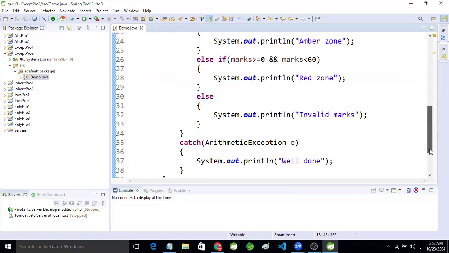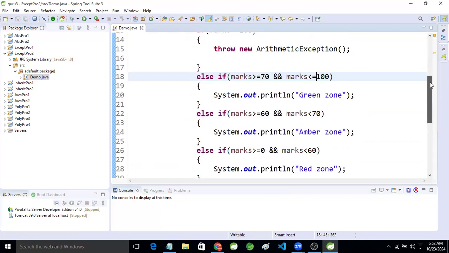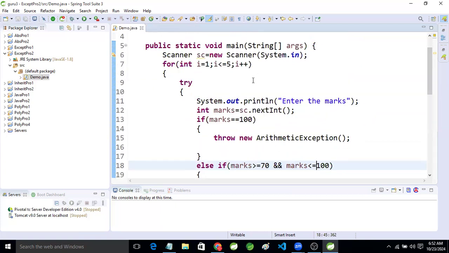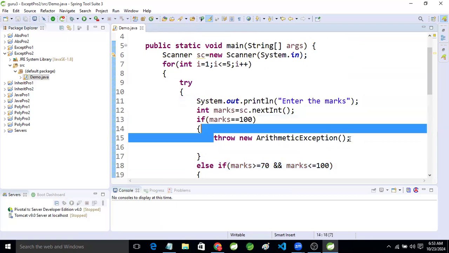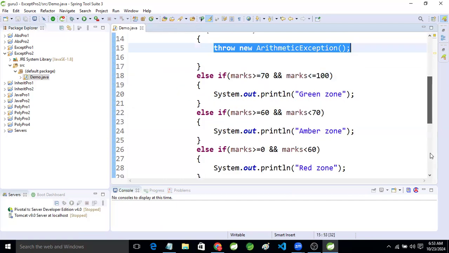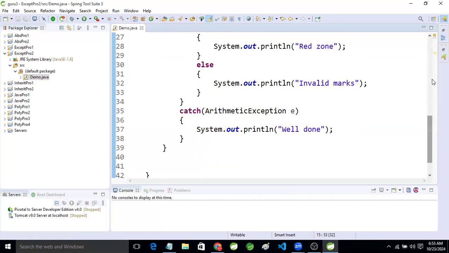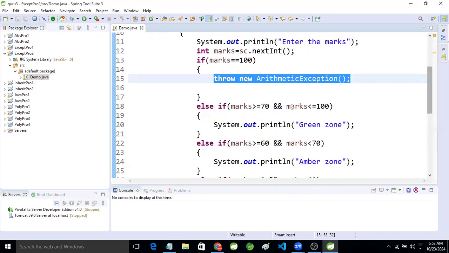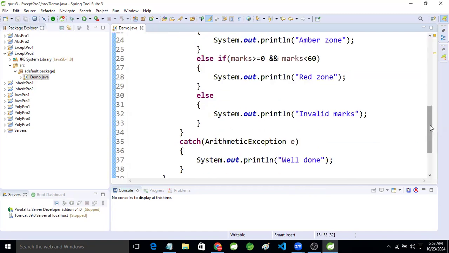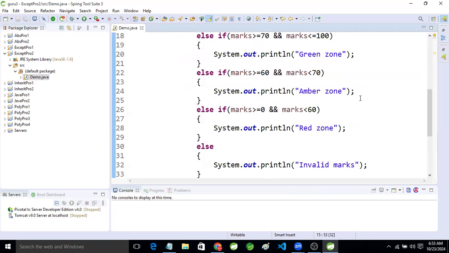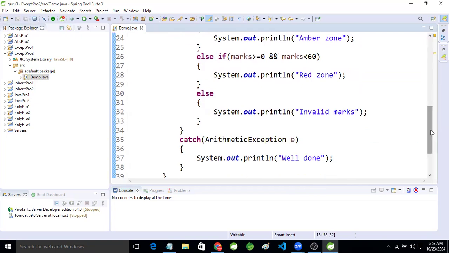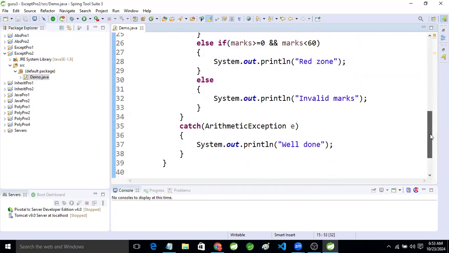Here, ArithmeticException, declare exception. Okay, so here I'm going to execute this program 5 times. Enter marks. If marks is equal to 100, then an arithmetic exception will arise and it will show the message well done. Otherwise, if marks is greater than 70 and less than or equal to 100, then it will show green zone. Then 17 and above, advance zone, 0 to 16, red zone, otherwise invalid marks.